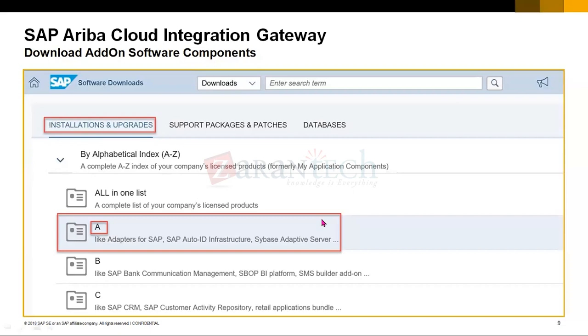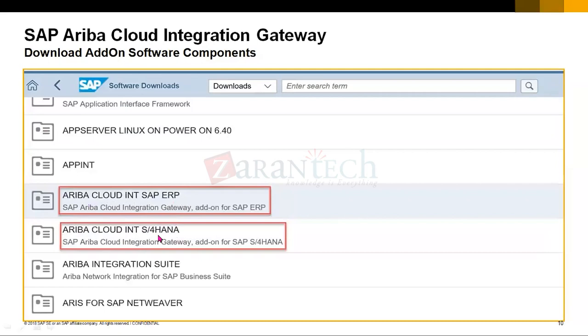Once you click on this A alphabet, in the lower part you will see the add-on options: Ariba Cloud Integration SAP ERP and Ariba Cloud Integration SAP S/4HANA. Now we can see these two options here, and depending on the requirement, depending on the scope, if your customer has SAP ECC, then we have to choose the first option, Ariba Cloud Integration SAP ERP. Or if your customer has SAP S/4HANA, in that case we have to choose the Ariba Cloud Integration S/4HANA option here. Based on the scope, whichever add-on you choose here, it will give you more detailed information, and accordingly you can go there.